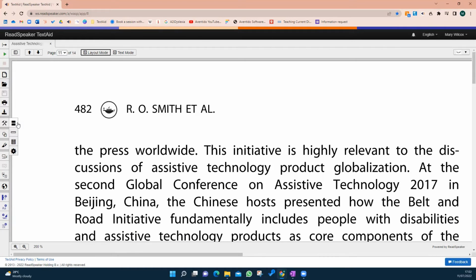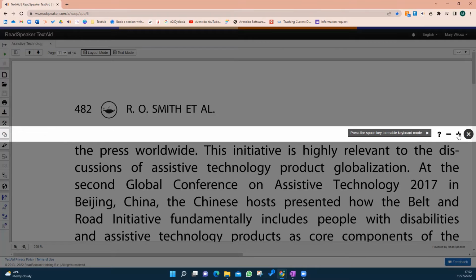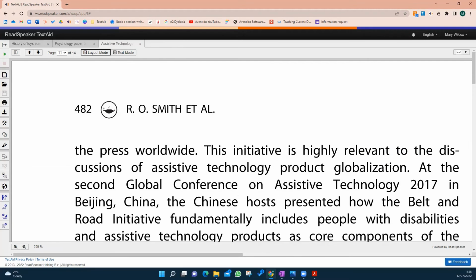You can use the screen ruler or page mask so that you can focus on one line at a time as you're reading as well. So that's how you can make your text easier to read using ReadSpeaker TextAid.